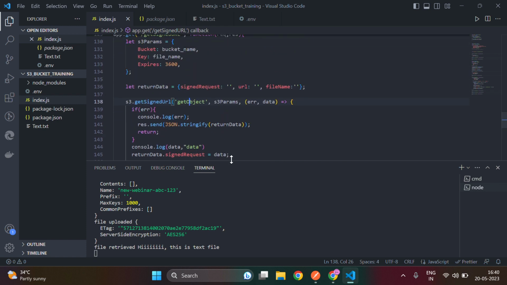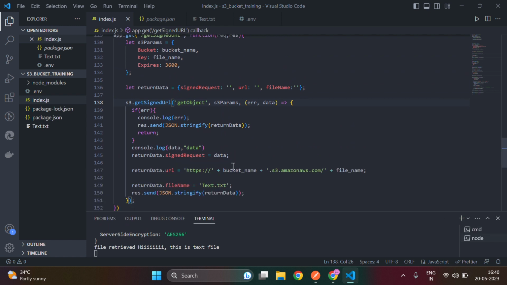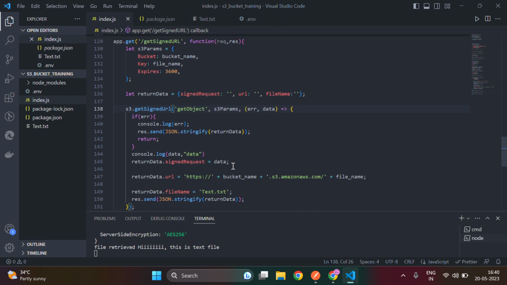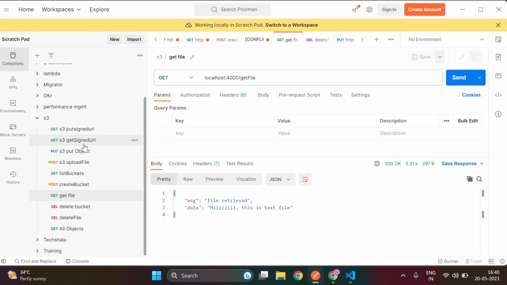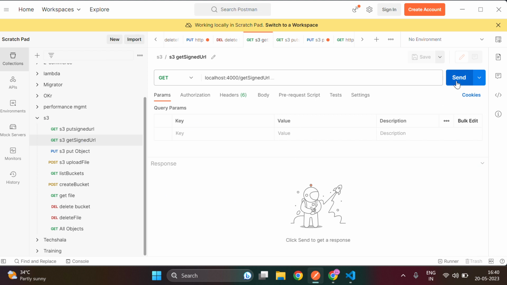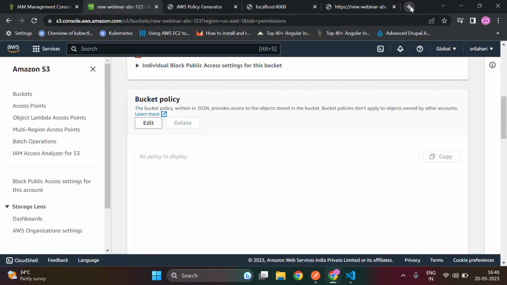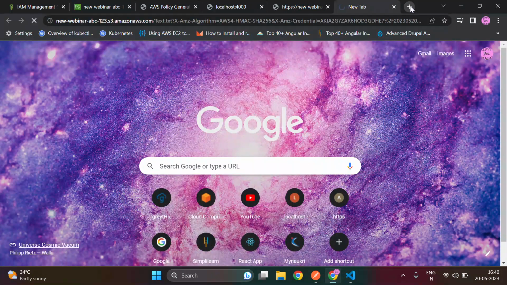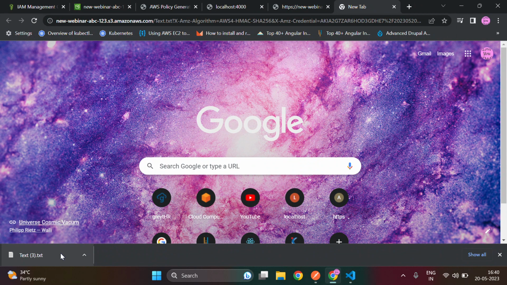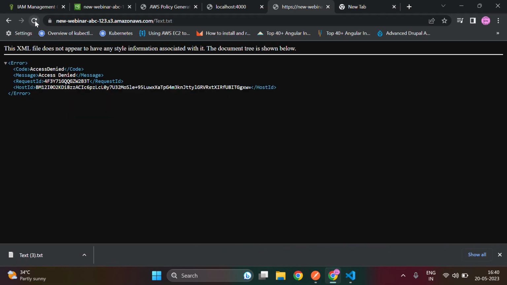So using this, we will get the data. Let's check with this API. This is the one, the get signed URL API. Let's check in Postman. Send. We got a URL here, the signed request. I am selecting that, copying and checking in the browser. See, the file got downloaded. We can confirm here that with this link only, a person can access our files. So this is the secure manner here. The earlier object URL won't work now.